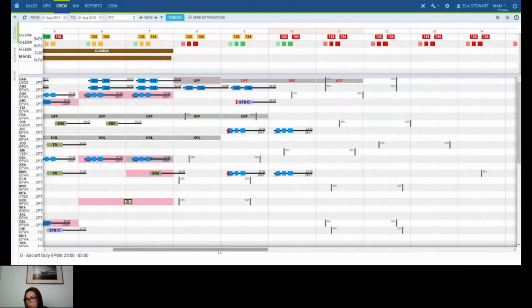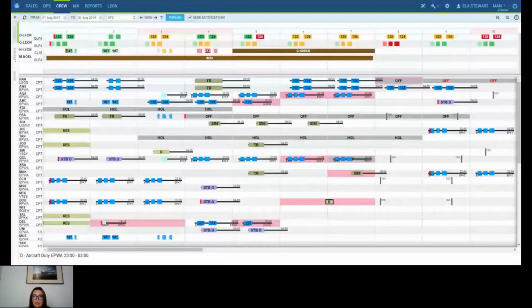Now, in terms of future developments, we'll be looking at adding history of changes. So basically, anyone who makes any change on an assigned duty or flight, this will be easily accessible by going to history of changes, similar to the ops section now. So this will be one of the features we'll be introducing very soon.